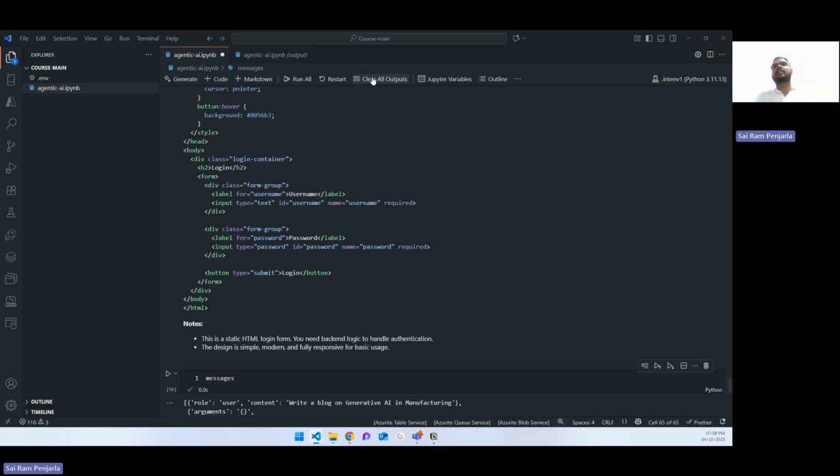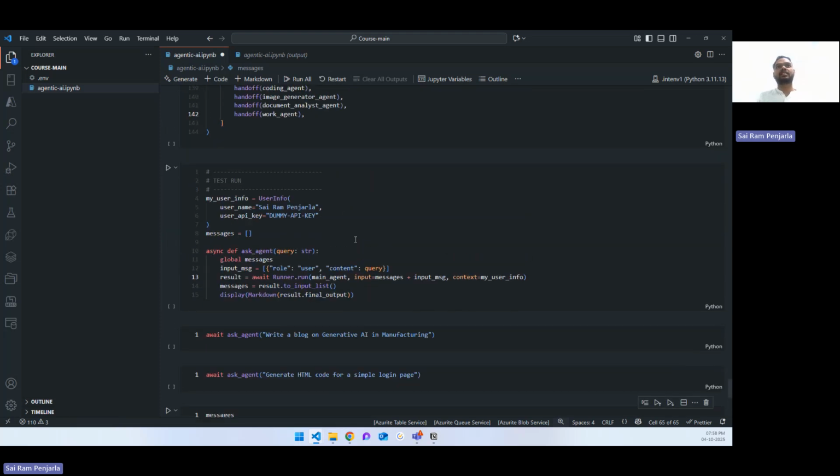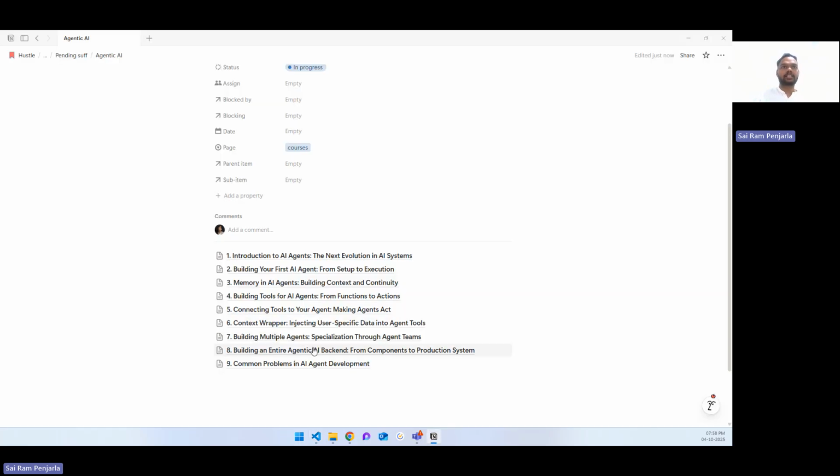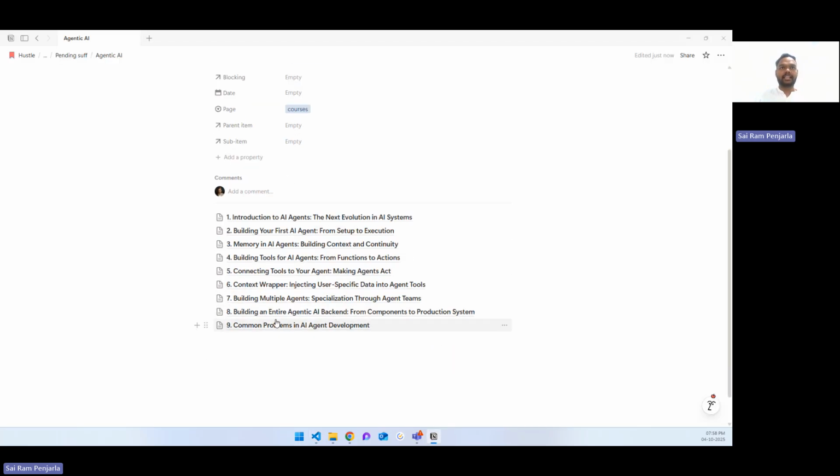So this is how we can build multi-agent orchestration. So far, we have covered each and everything in the list. And at the very end, we have common problems that we are going to face in the AI agents part. So let's cover that and then we can close the whole chapter of Agentic AI.